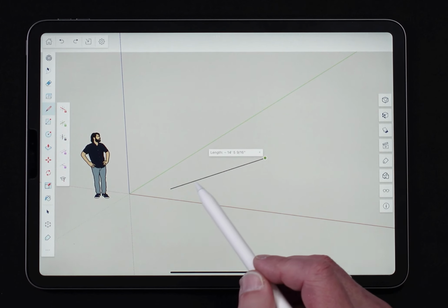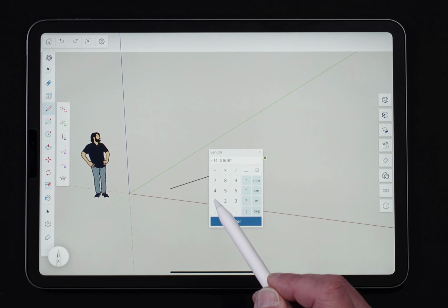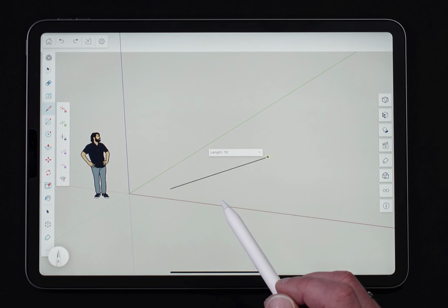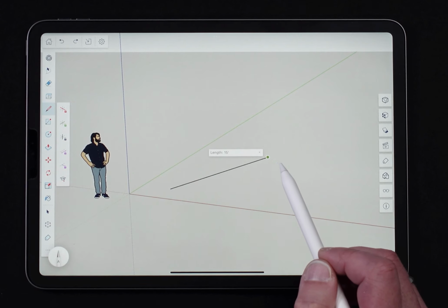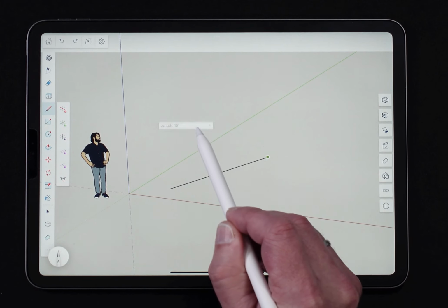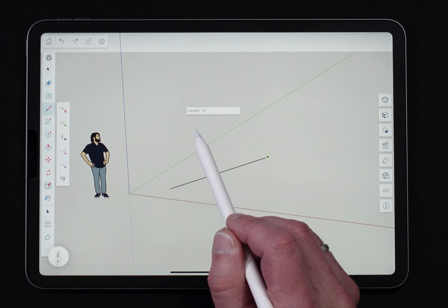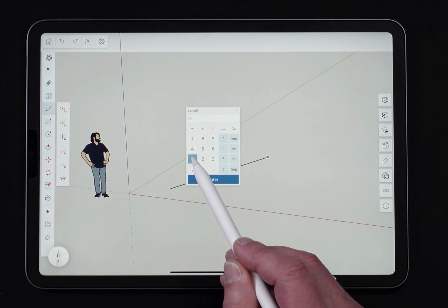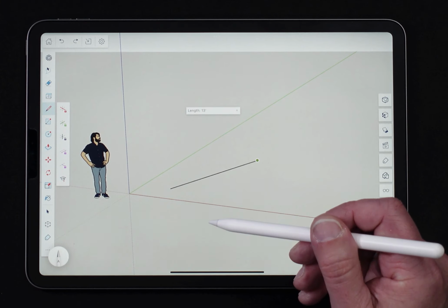As you draw it, it will tell you the length. If you tap on the length, you have the option to type in an exact length, hit enter, and it will change to that length. This length pop-up, this measurement box, stays up until you go to another command or start drawing another line. So if I decide I don't want it to be 15, I want it to be 13, I can come back and change it as many times as I want, as long as I don't keep going.